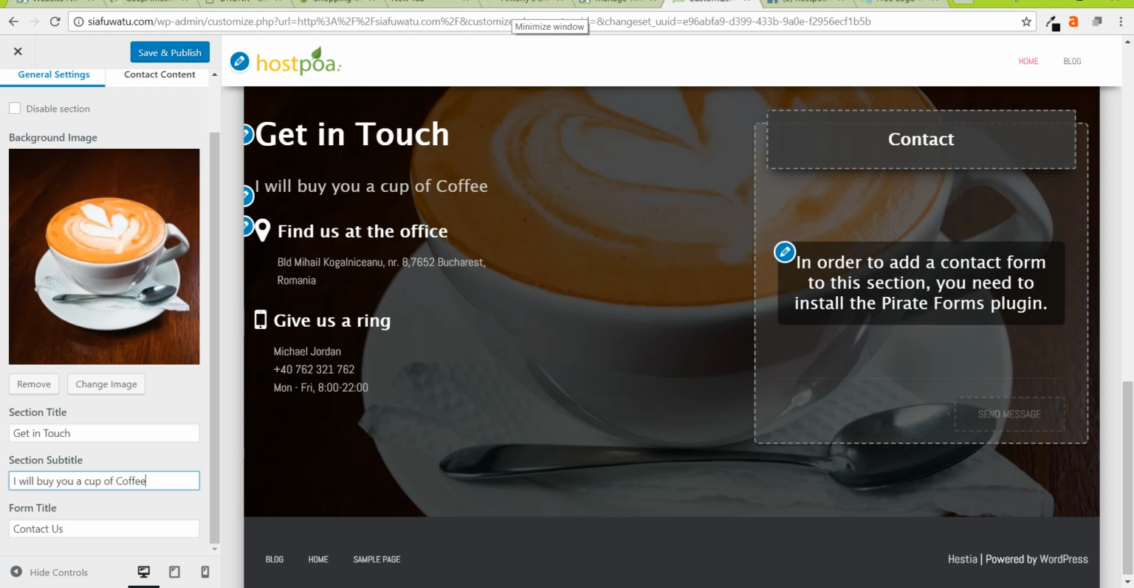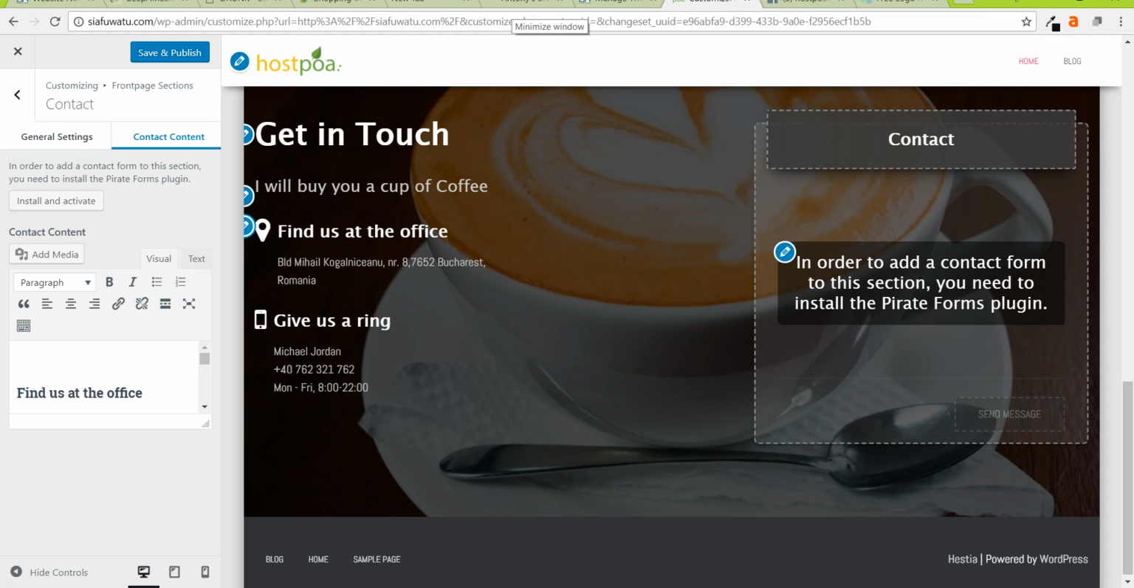So you can change this, find us at the office here. So when you click on that, it brings you to contact content. Find us at the office, give us a ring, and it contains that information. Now the reason you're not seeing this is that it's in, yeah, here we go.